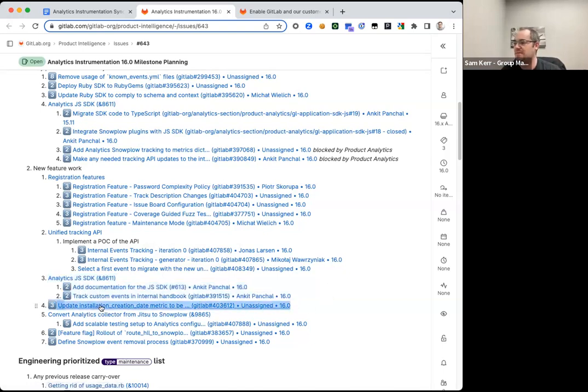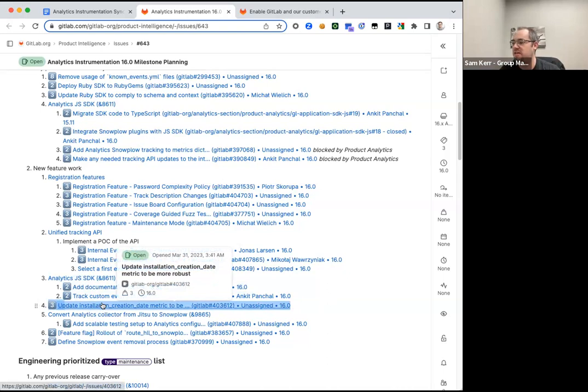This next issue is about updating the installation creation date metric. This is a request we had from the business a milestone or two ago to better understand when customers install GitLab to when they start getting the value they expect out of it. And we want to make this metric a little bit more robust because we found the initial implementation had a way that you could delete the root user of a GitLab installation, which would invalidate the approach we were using in that first iteration.